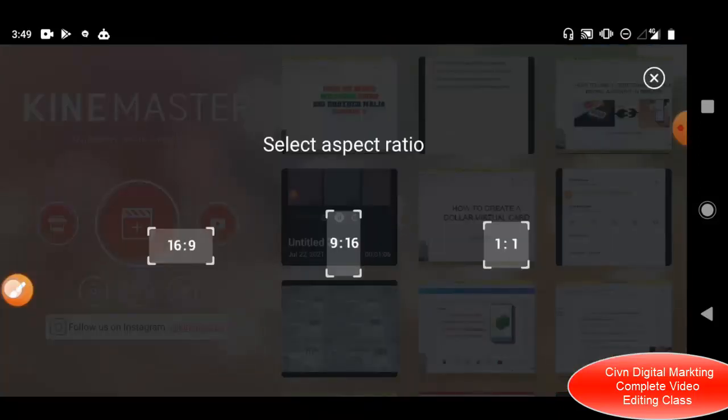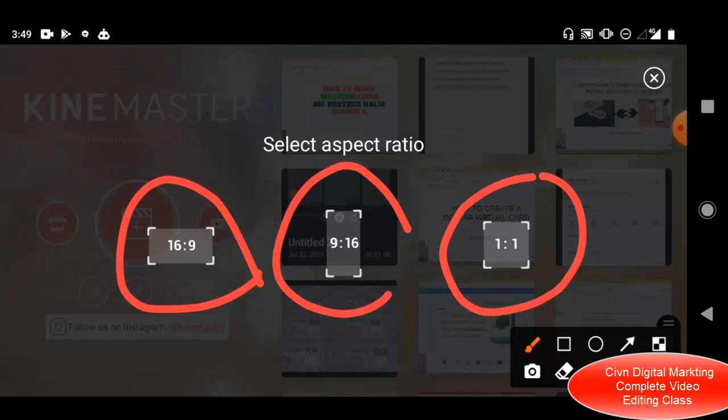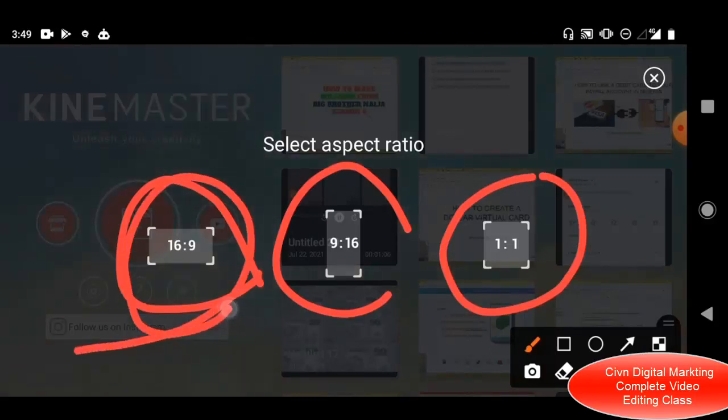Then here you can select the aspect ratio you want to use for a project. Is it 16:9, 9:16, or 1:1? Okay, so 16:9 is normally used for professional videos. Let's say you want to create a YouTube video or you want to create a movie or whatever, you use 16:9.